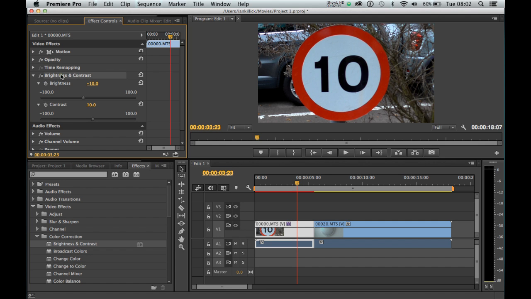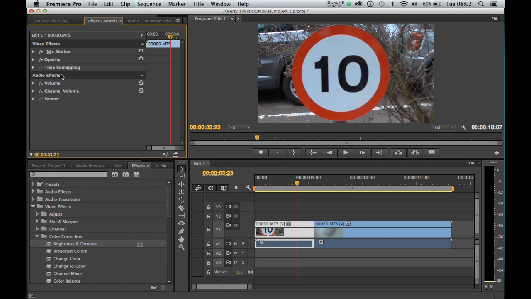To remove an effect, you just simply click on it once and hit delete.